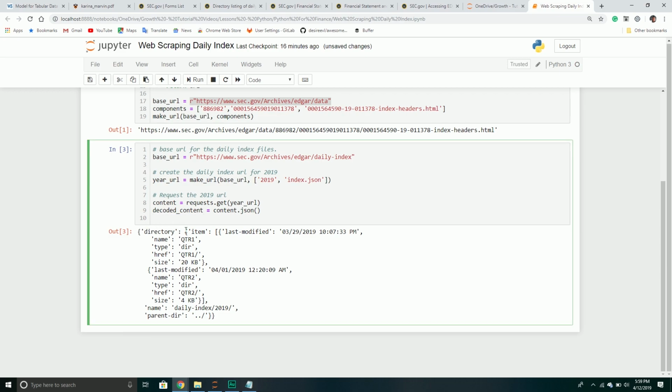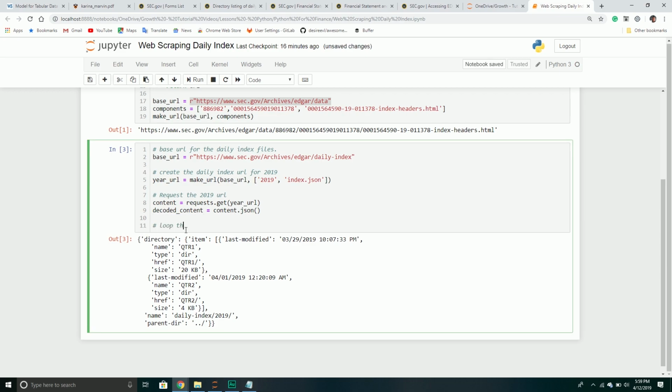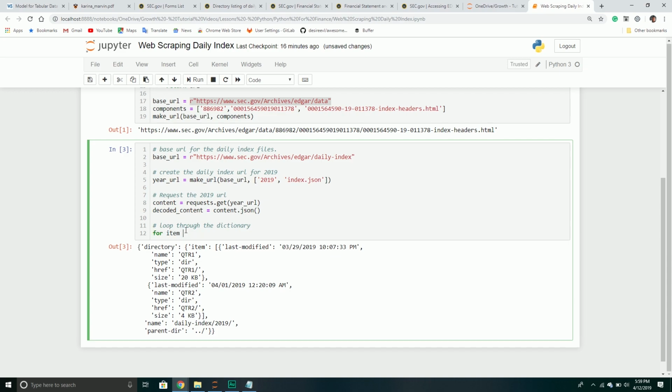Now we need to loop through this dictionary. And then from here, we're going to basically make more requests. And so it's going to look something like this. For item in decoded content, we're going to go into our directory key, and then we're going to go into our items list. Keep in mind, you do have to spell it correctly because that would have gotten me an error.